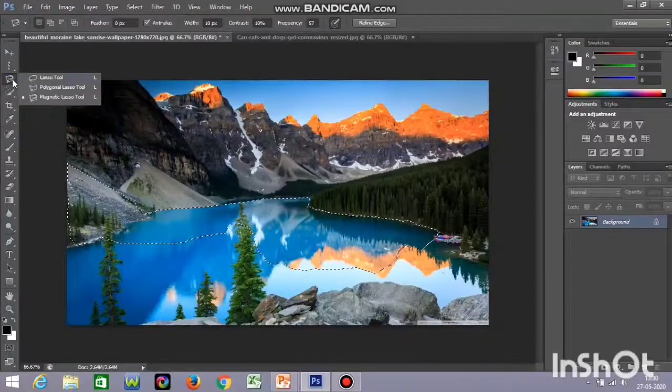So there are three types of lasso tool: the lasso tool, polygonal lasso tool, and magnetic lasso tool. The magnetic lasso tool is easier to use quickly; it just selects the edges of whichever image you have. So I hope you understood the lasso tool. Let's move on to the next one.